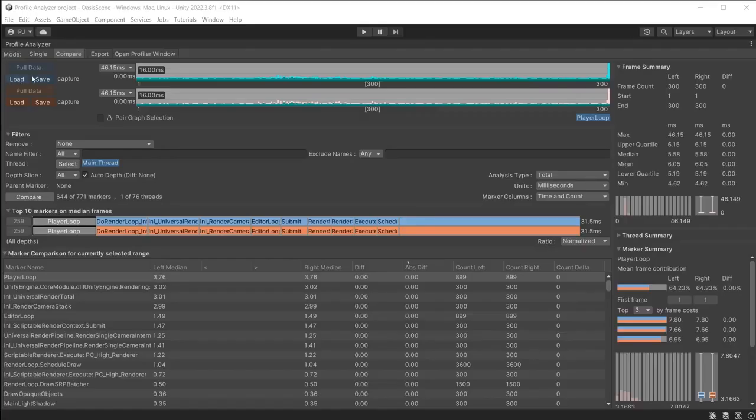We can load or save data into the Profile Analyzer in both single and compare modes. This is useful for a comparison of before optimization and after optimization to ensure the changes you have made are having a positive effect on the performance. It is also useful for presenting data at meetings, because saved data can be transferred from one computer to another.